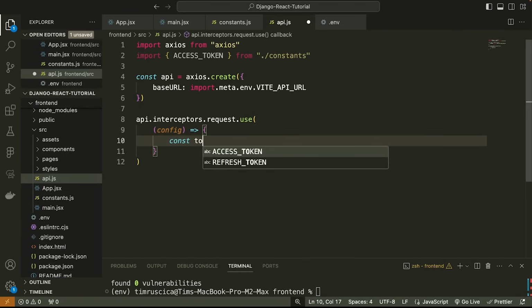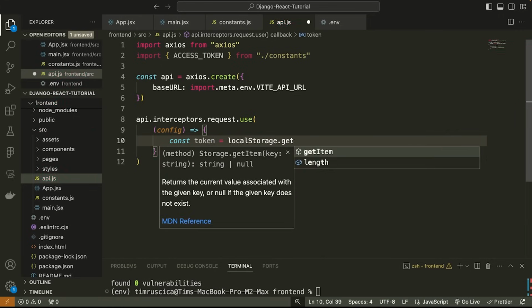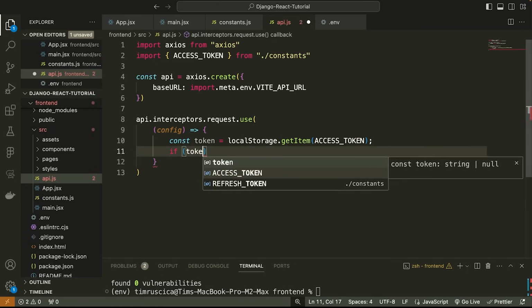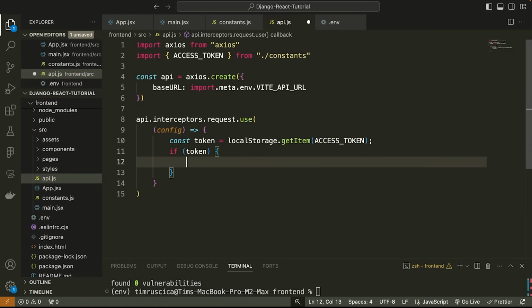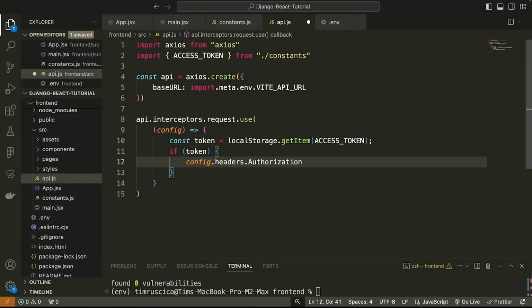So I'm going to say const token is equal to localStorage.getItem, and I'm going to try to get the item with the key ACCESS_TOKEN. We'll set this later, but for now, we're just going to try to get it. We're going to say if we have a token, then config.headers.Authorization is equal to, and we're going to use backticks here, and we're going to say Bearer, and then we're going to embed the token like so.